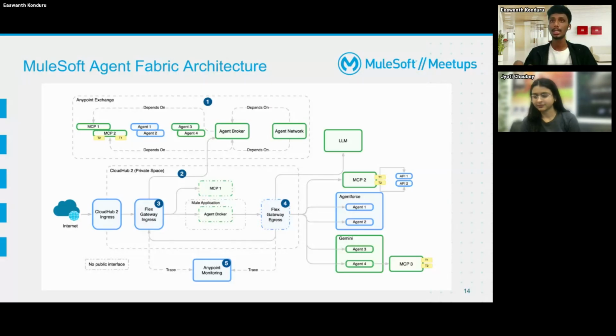Now let's take it one more level and talk a little more about technicalities. The very first step is Anypoint Exchange. While creating an agent fabric, in Anypoint Code Builder you need to create an agent fabric network that is in a YAML file. In the YAML file, you will specify all your agents, what agents you have, the skill set of the agents, and what their capabilities are.